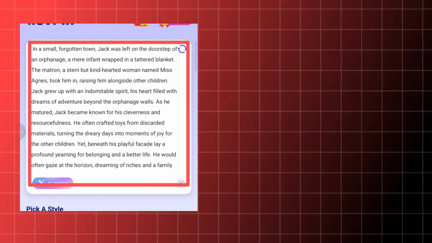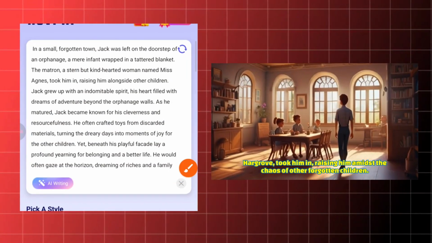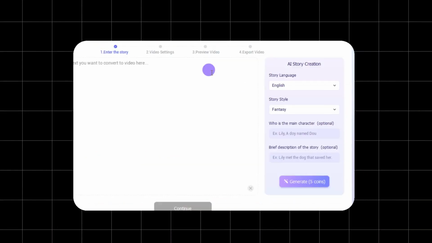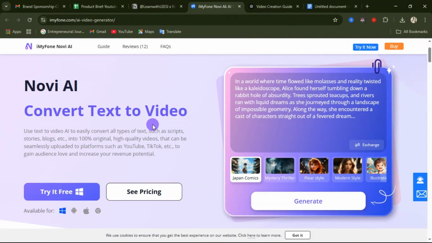Imagine turning simple text into amazing videos in minutes using a single AI tool that I'm about to reveal to you. By the end of this video, you'll know exactly how to unlock the full potential of this tool. Stick with me because I'm about to share a secret feature. It's going to blow your mind. Let's dive right in.